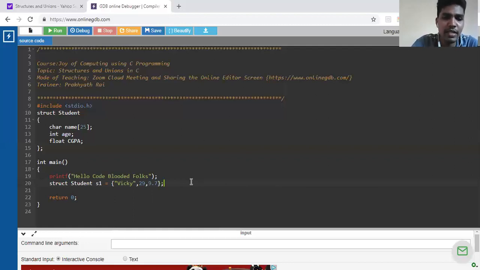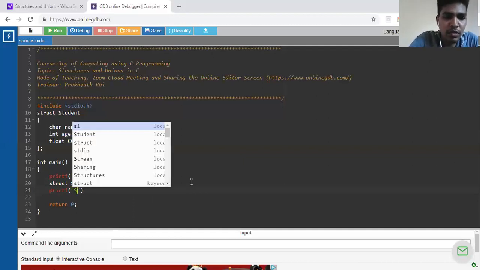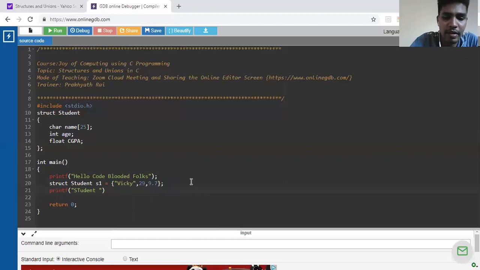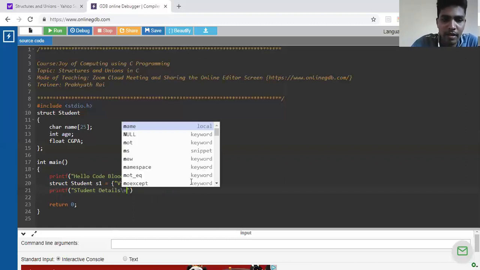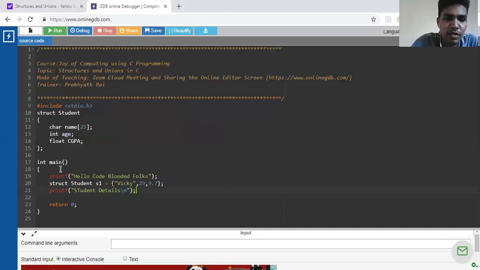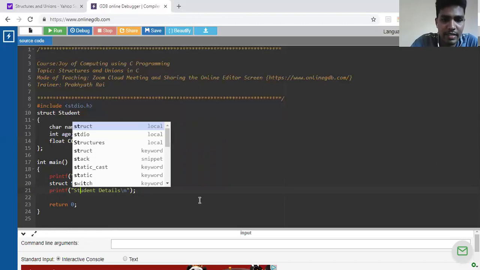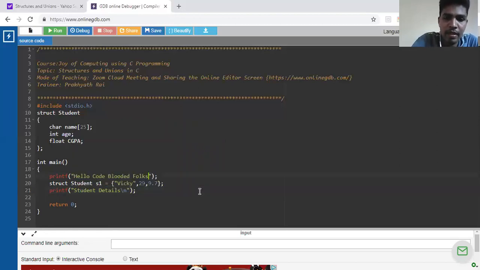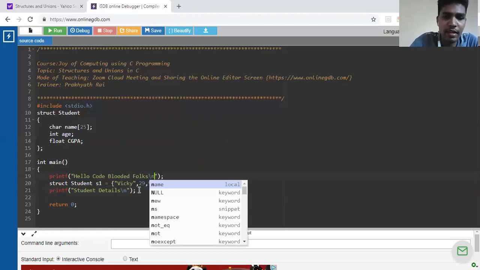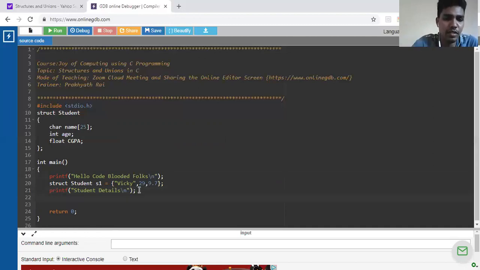Let me see whether these values are actually stored in my structure variable. We'll do that through a print statement. We'll go for printing the structure. So I'll be writing student details, and then I'll give a \n. Okay, so we'll be printing the student details. Okay, yes, and then how do we access the members of a structure for printing them?